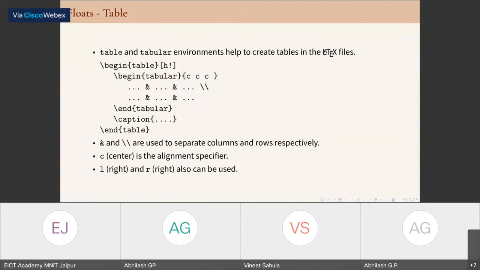Next, we are moving on to the table coding. Table and tabular environments are used altogether to code a neat table in a LaTeX document. See the syntax here. As in the figure coding, placement specifier is used along with the \begin{table} command. Tabular environment is used inside the table environment. It has one more argument which specifies the alignment of each column. Here, center alignment is applied for 3 columns. You can use c for center, l for left, or r for right alignment.